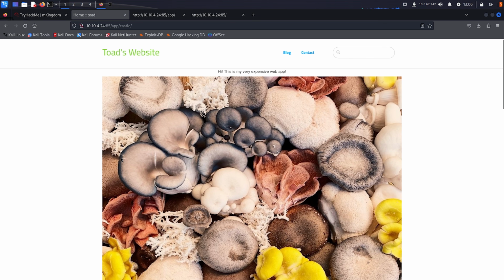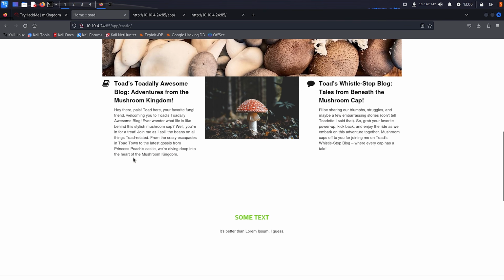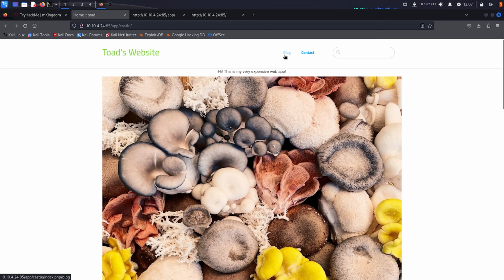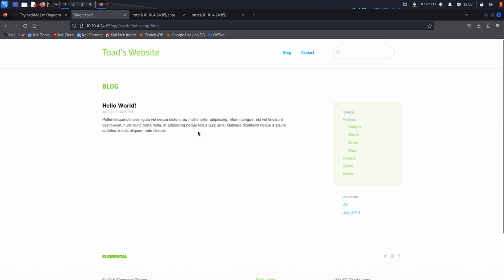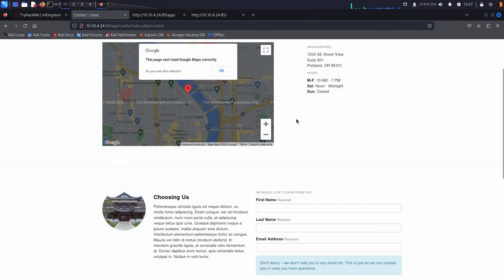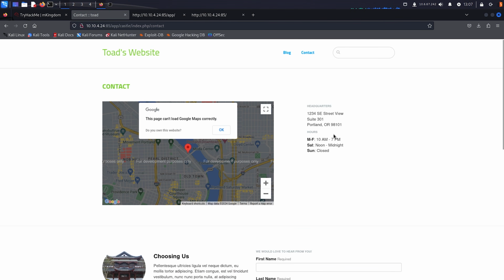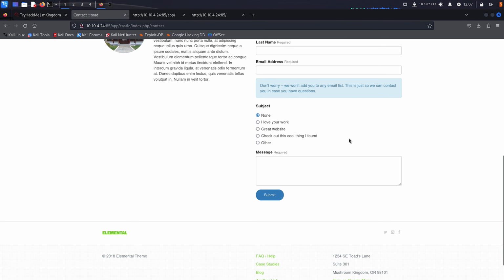Alright, this seems to be Toad's blog with a bunch of pictures of mushrooms. We have this blog page, which seems to just be some lorem ipsum text. We also have a contact page. Okay, docs. Yeah, GG.